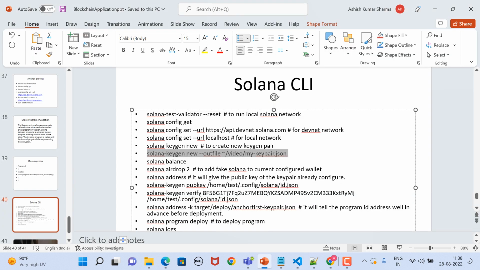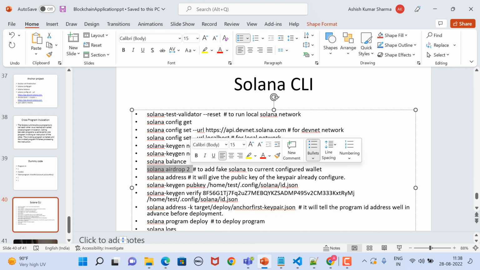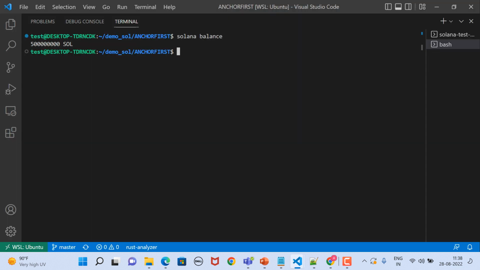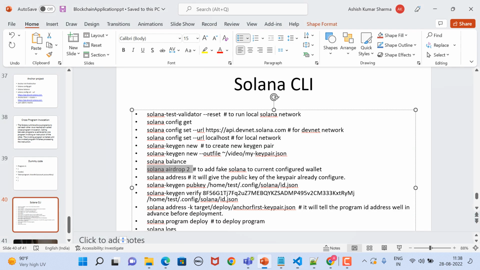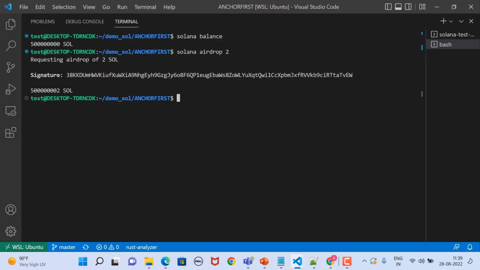If you want to add some SOL, then you can run solana airdrop 2. It will increase by 2. So here we have this many Solana. It has added 2 more Solana to this particular address. These are fake or dummy Solana only. If you are running on local, devnet or testnet, this is how you can add some Solana.